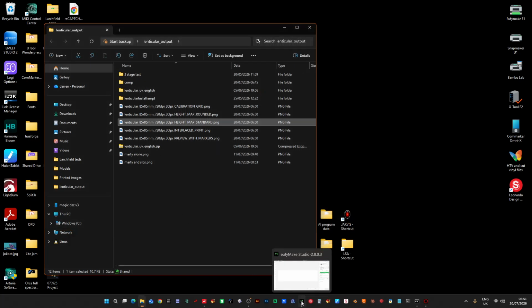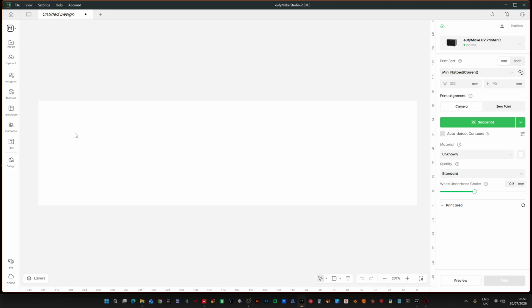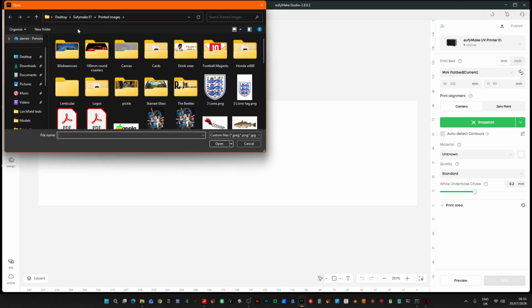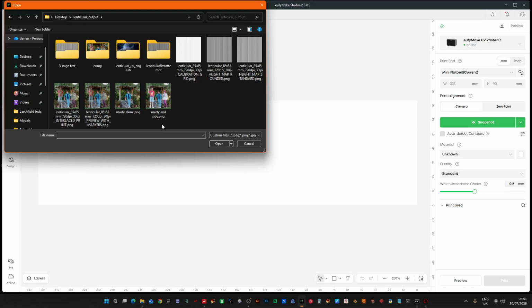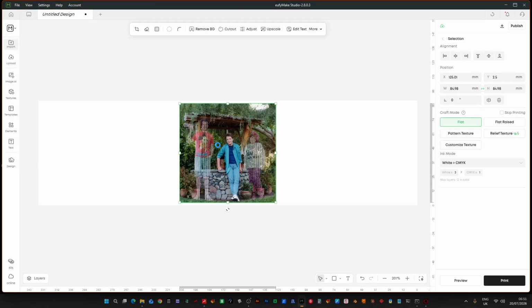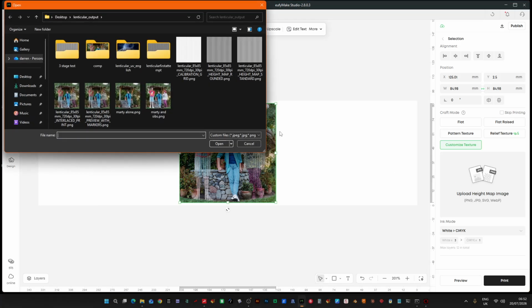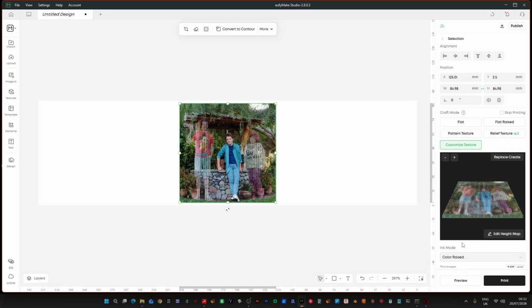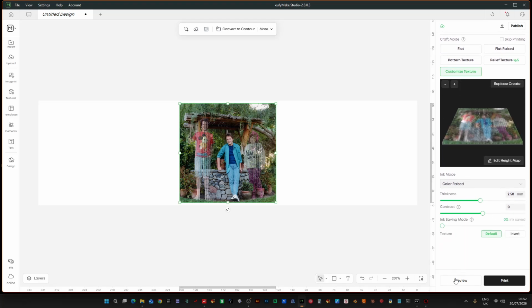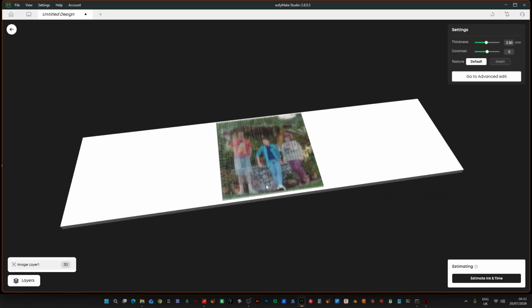Okay, so from there you'd go to the UFI Studio program, which is here. Import. Let's find my... There we are. So you'd import the interlaced image like that. Okay. Then you would go to customize texture over here and load in the height map standard, which is that. Okay, let it do its thing. Now you can preview it and you get this.